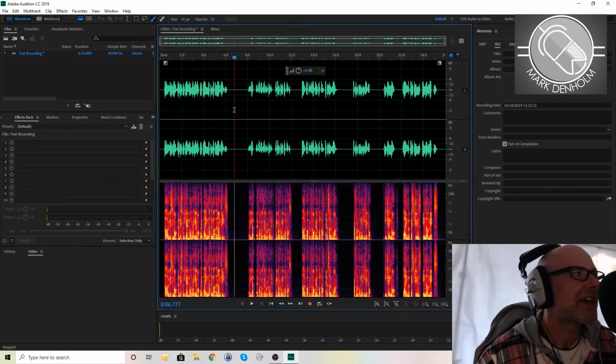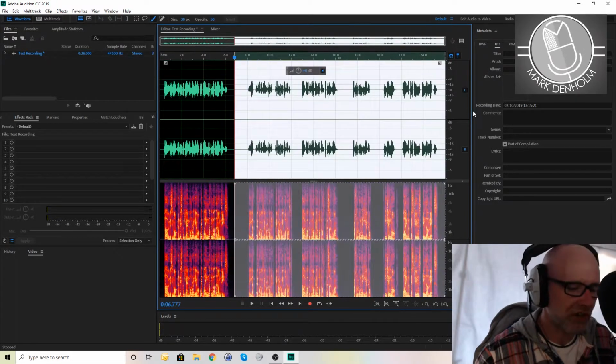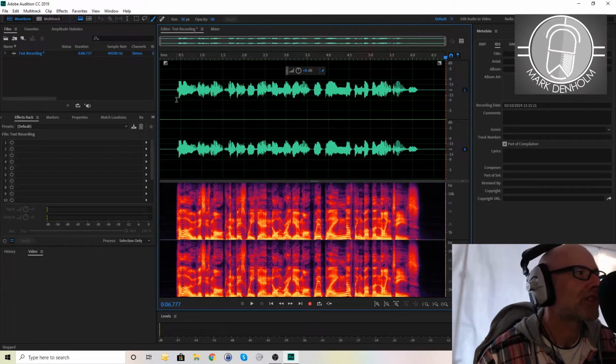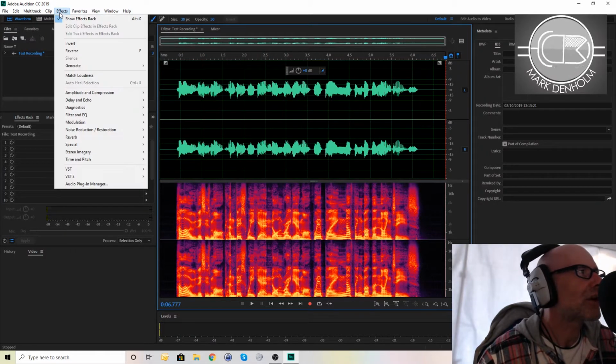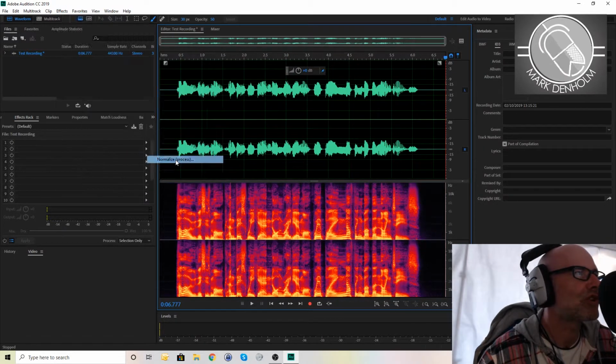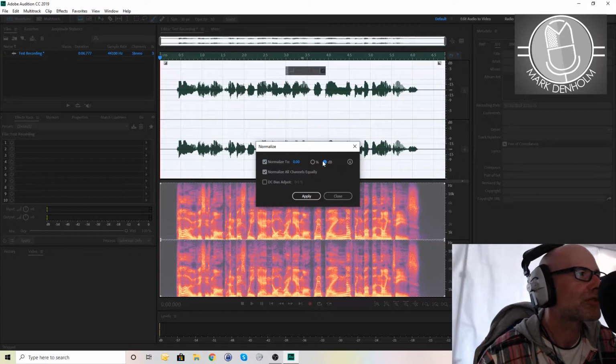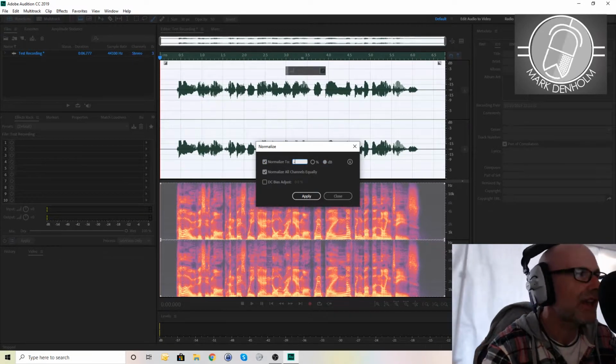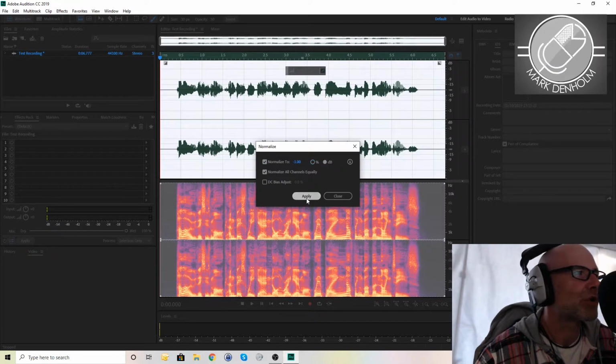Okay, so there is a basic voiceover. We'll just stick with that for now. That's the only one we'll stick with for now, okay? Now you can see here, the difference between the loudest and the quietest is not very much. I can go ahead now and boost the volume of that by going to Effects, Amplitude and Compression, Normalize. I want to normalize to, let's say, -1 decibels.